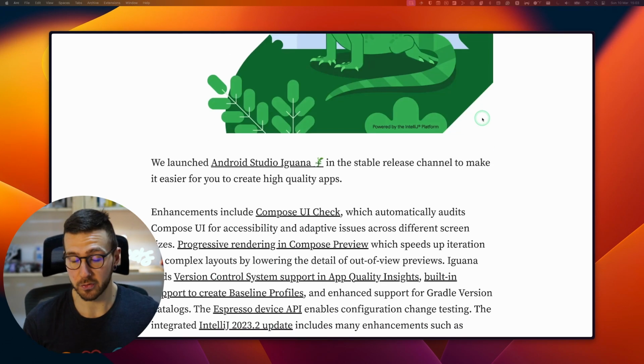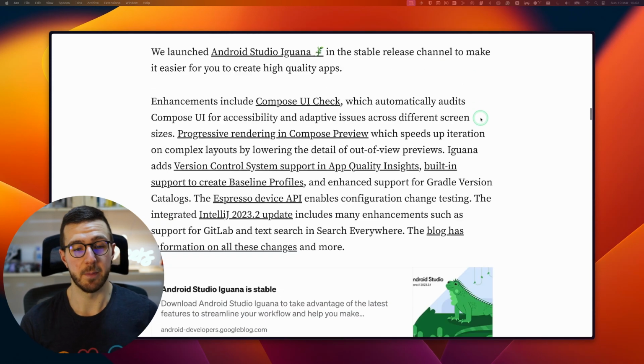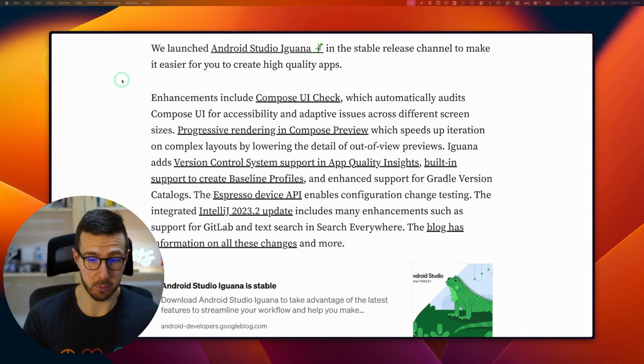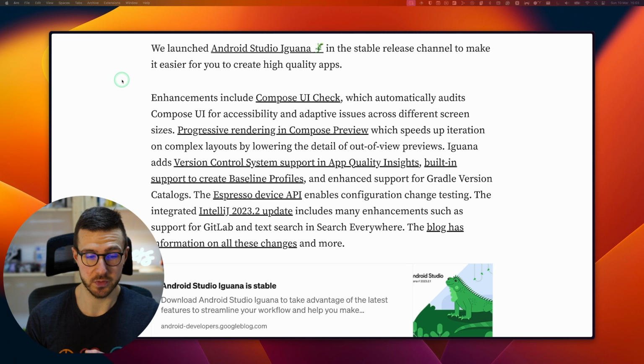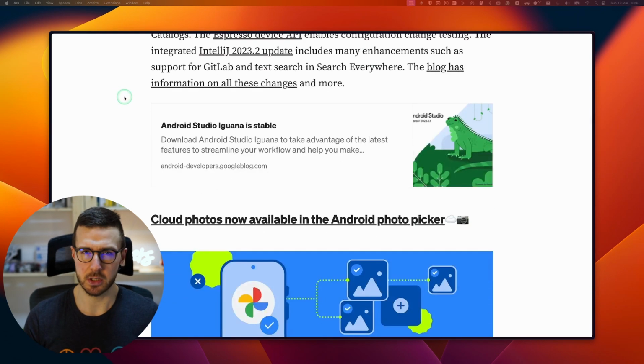There are a lot of new things. I'm not going to go through all of them, but as you can see on the screen right now: Compose UI check, progressive rendering in Compose Preview, version control system support in App Quality Insights, Espresso Device API, and the integrated IntelliJ 2023.2 update. Yeah, it's a good release.